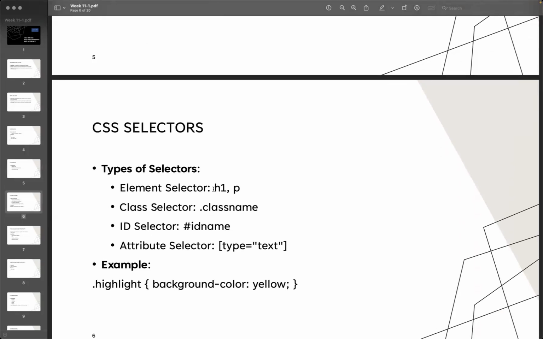And those elements include the element selector. We have the H1 and P, those will be element selectors. And then if you see a dot notation followed by a name, that one we always call the class name, so we call it the class selector, okay? And we have the ID. ID comes with the pound sign, so we have an ID name.